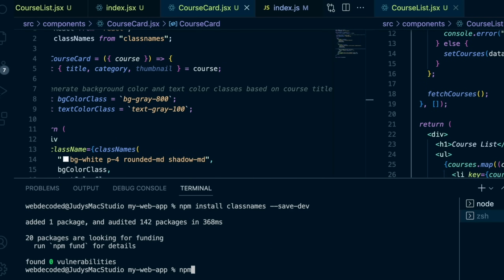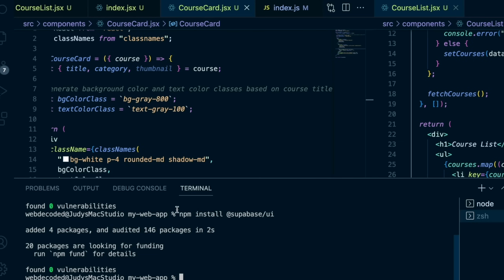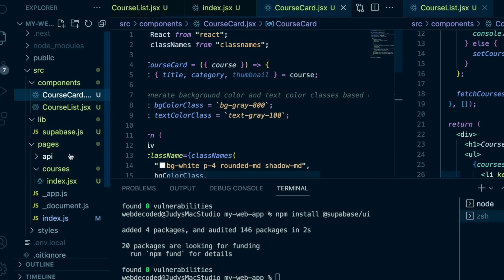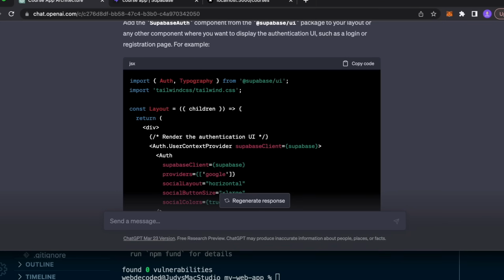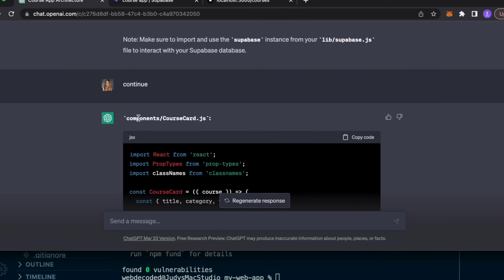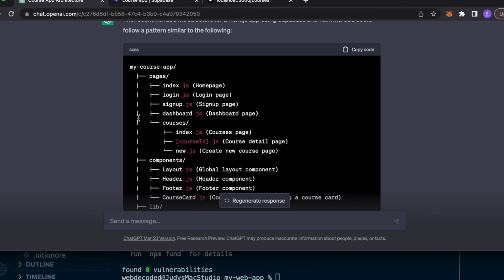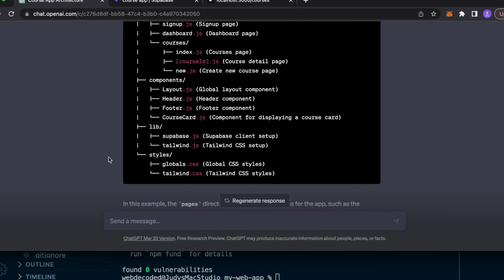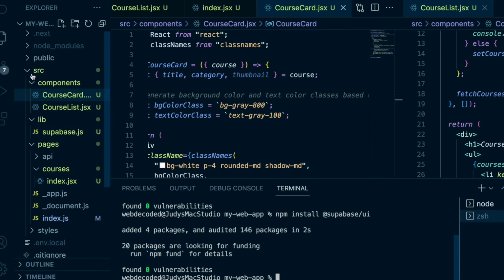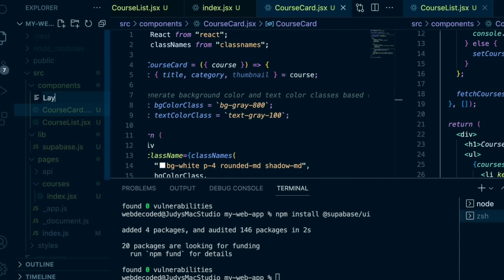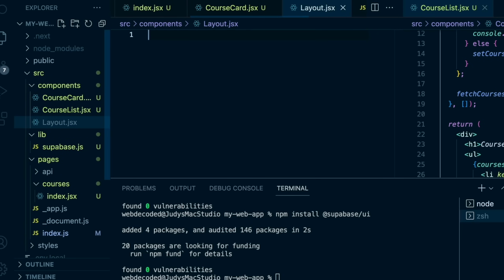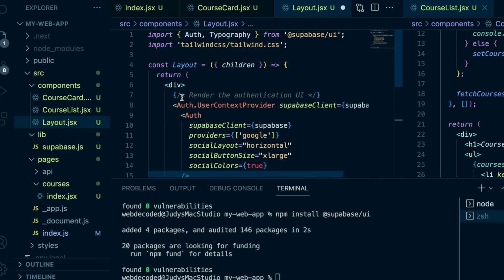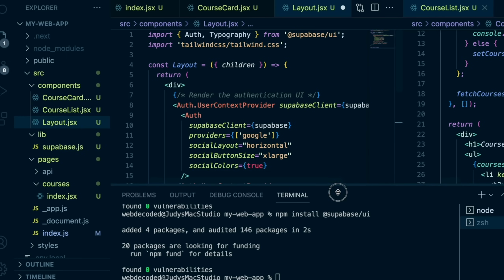npm install Supabase UI. This, we already have a layout. If we don't, let's reference the file structure that it proposed, which is here, and in components we can create layout.js. We still need to check if the imports look correct.